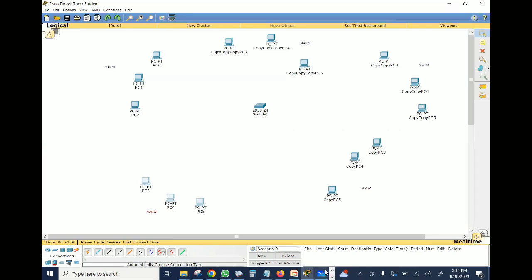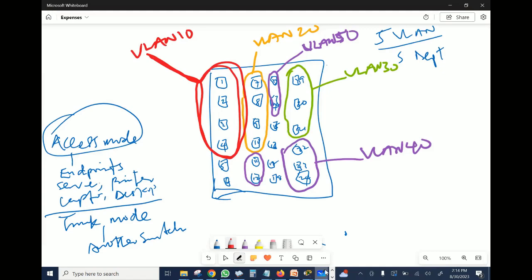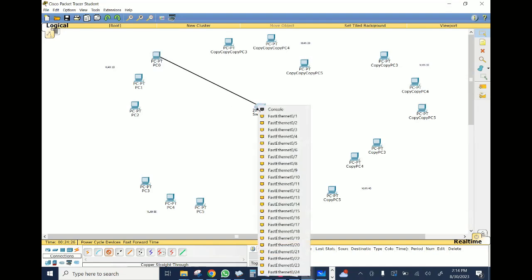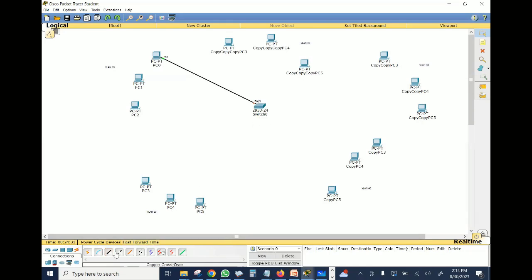So now we said ports 1 to 4, they are in VLAN 10. So go and pick a cable. We need a cable called straight through cable. This is the straight through cable. Plug it. So check which of the ports. This is port 1. Pick a straight through cable.